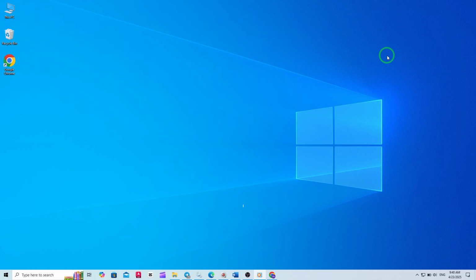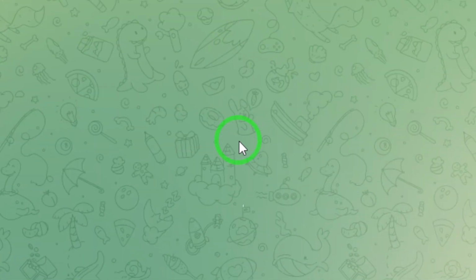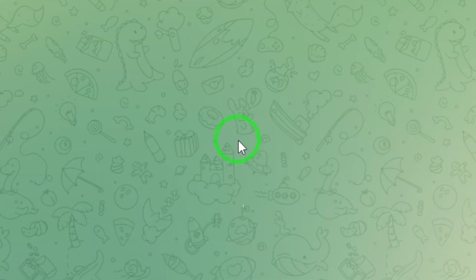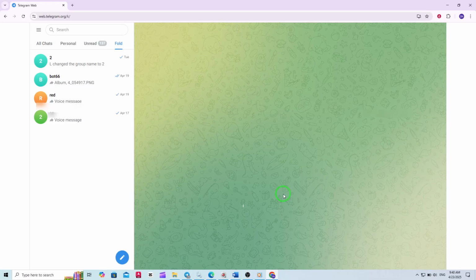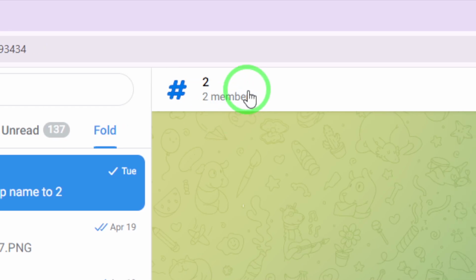First, open Telegram Web in your browser and log into your account. Once you're in, look for the group where you have admin privileges. Click on the group from your chat list to open it. Now, at the top of the chat window, you'll see the group's name. Click on the group name to open the group's profile page.